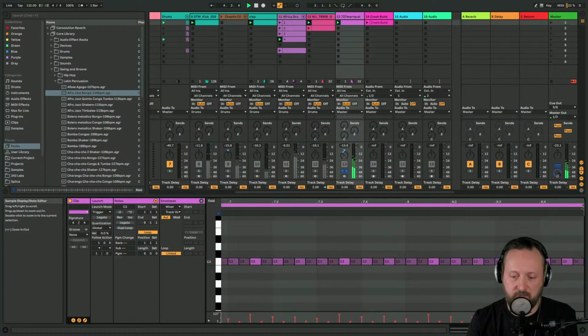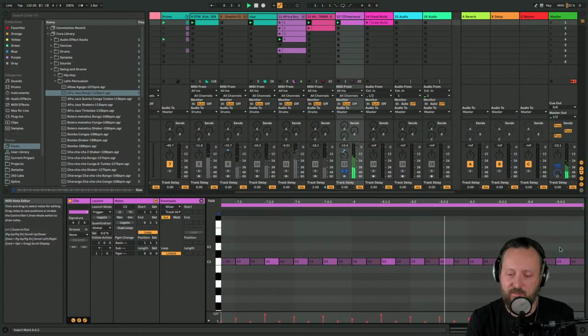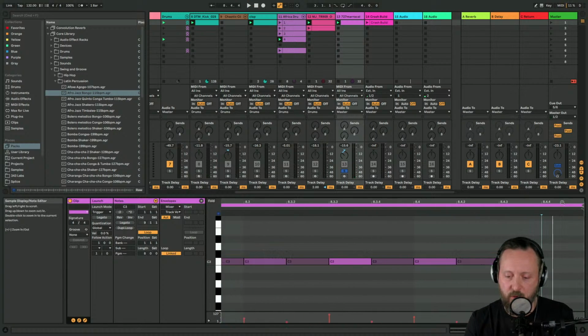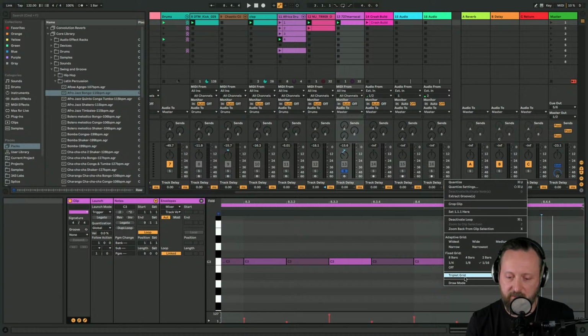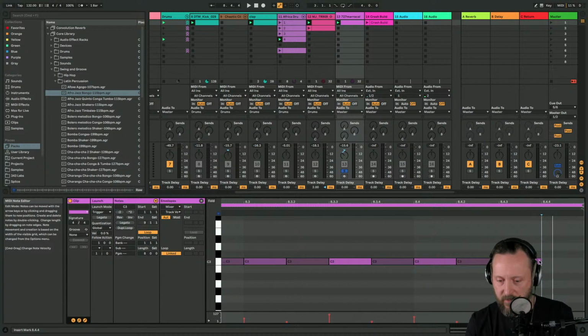do like a little fill or change it somehow. I mean, what can I do? It's all 16th notes. I could do a little roll, like maybe on that last 8th note. Let's go to triplets.